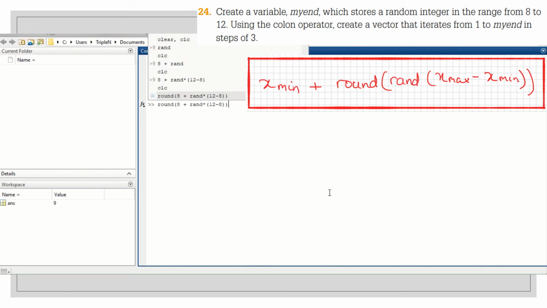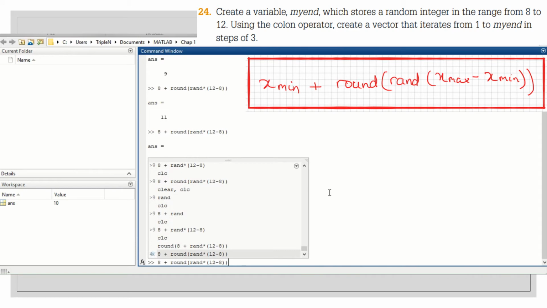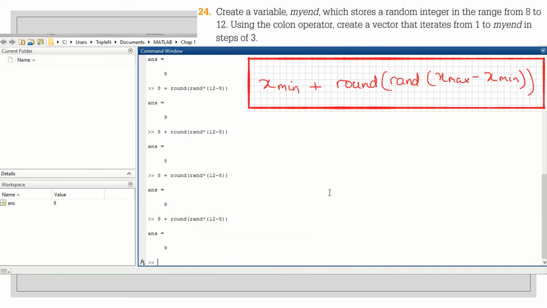I can just place my round function here, because 8 is an integer, so it doesn't need to be rounded at all. If I do that, this will generate random integers between 8 and 12. As you can see, it will generate those numbers between 8 and 12. Correct. Thank you.